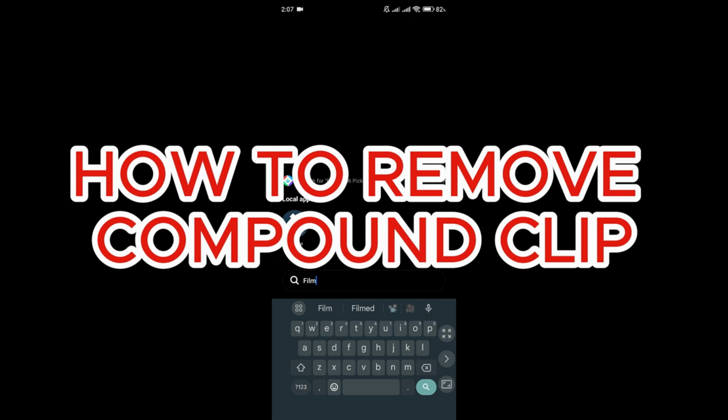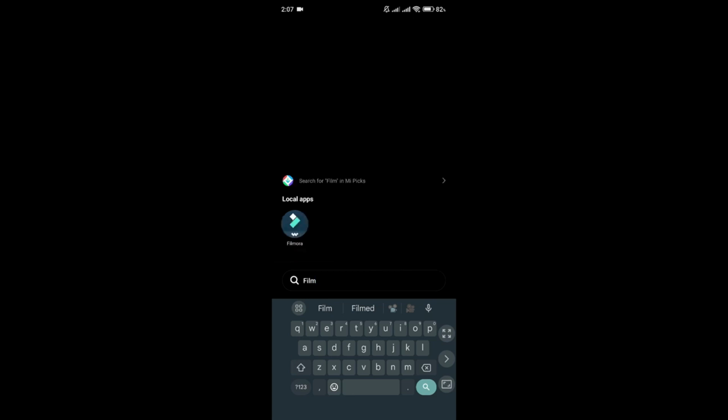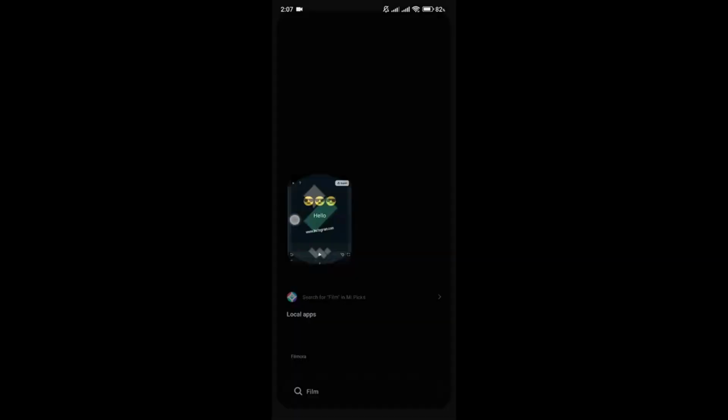In today's video, I'll show you guys how to remove a compound clip that you have used in Filmora. It is a very quick and easy step, so let's dive in.